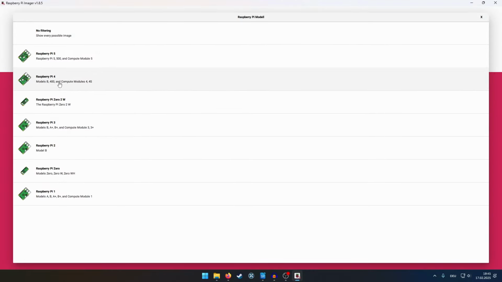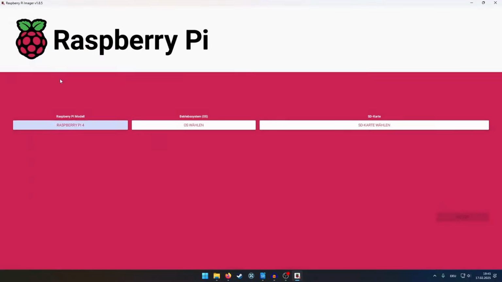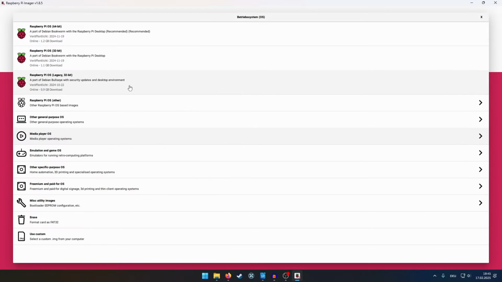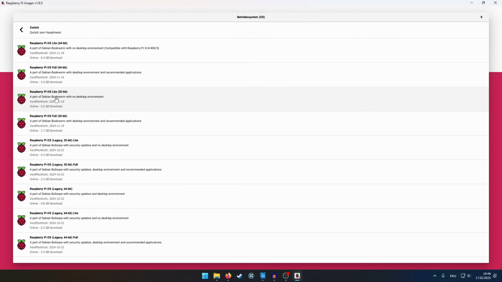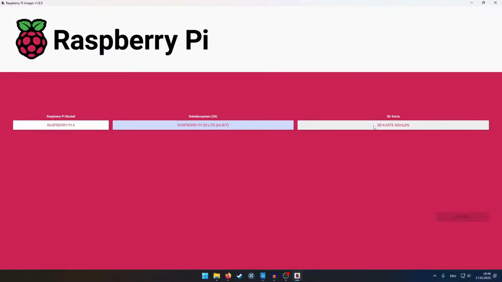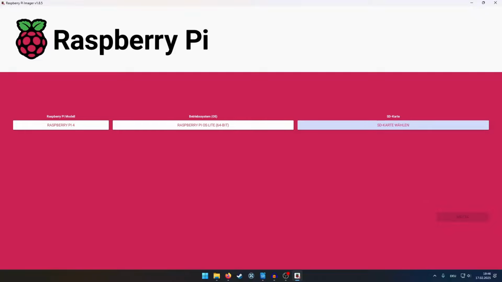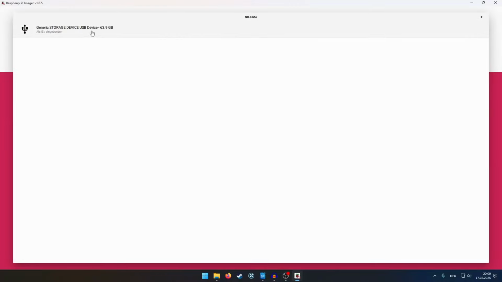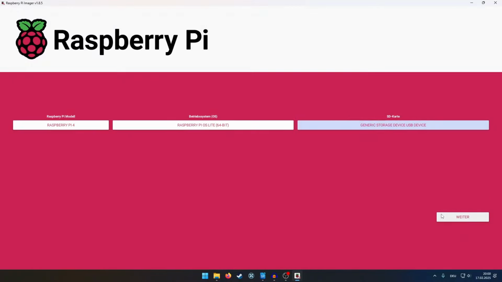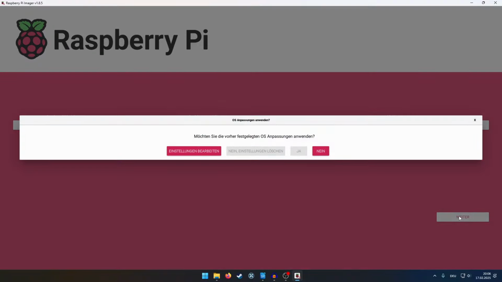Now when it's open, we're gonna start it. I'm gonna take Raspberry Pi 4 because I have a 4, but just take the one that you have. And then we're gonna go to Raspberry Pi OS Other and Raspberry Pi OS Lite 64-bit. Then we're gonna choose your SD card. Mine isn't detected, but just choose your SD card. So just put it in and now it shows up. So we choose it because it's the right one, 64 gigabyte for me.